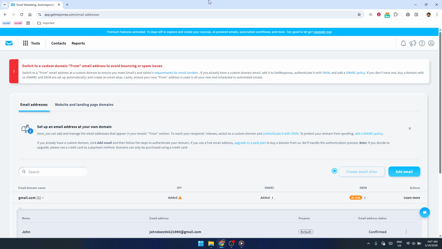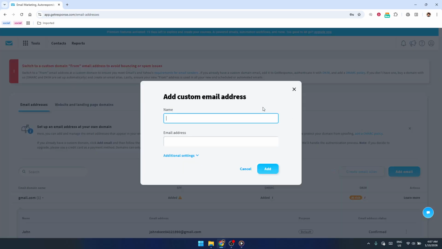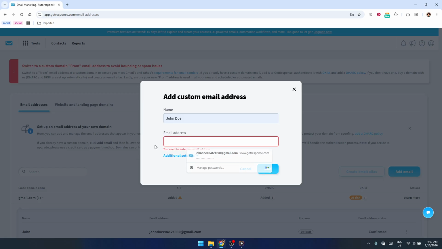On the Emails and Domains page, you'll see an option to add a new address. Go ahead and click Add Email. A small window or form will pop up asking for two main pieces of information, your business name and your sender email address. In the business name field, type in the name you want people to recognize when they see your emails. For example, this could be your company name or your personal brand name, depending on how you want to present yourself. Try to keep it consistent with what people see on your website or social media so they instantly know it's you.